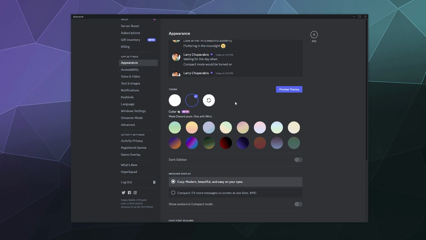And then here you can see in the middle, if you've got access to these beta features, I think they're actually Nitro specific, but if not, you can play with them at your leisure. Yeah, it says only with Nitro right here. You can play around with these. You've got a bunch of light themes and the equal number of dark themes that you can play with.